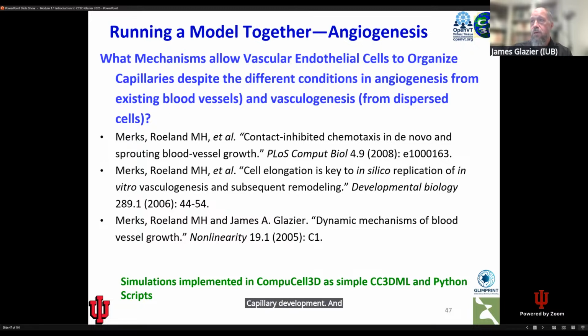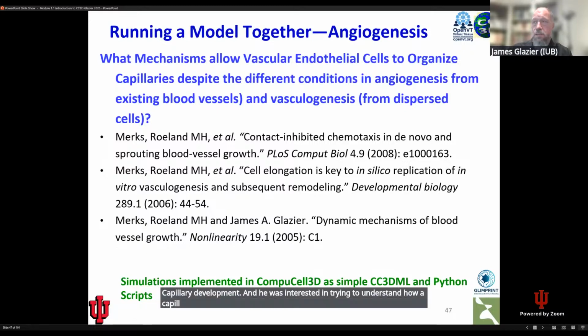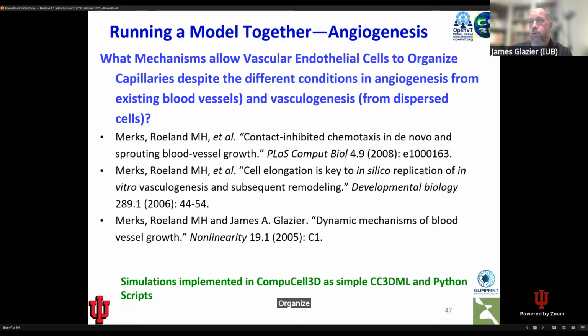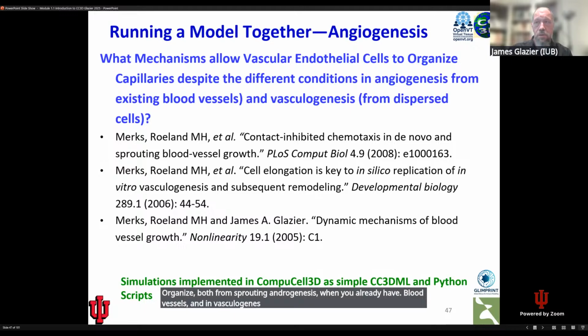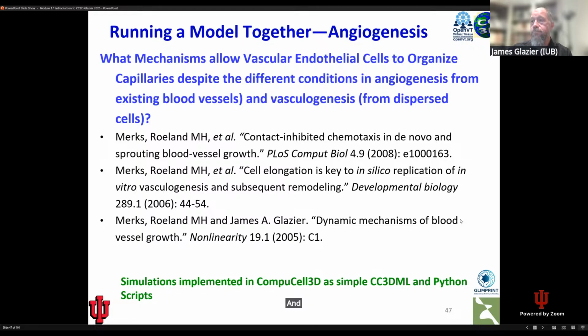And he was interested in trying to understand how capillary cells, vascular endothelial cells, organize both from sprouting angiogenesis, when you already have blood vessels, and in vasculogenesis, when you have dispersed cells to begin with. And these simulations are going to be implemented in CompuCell3D ML and Python.